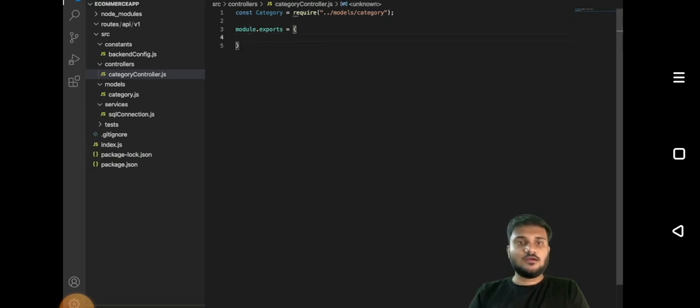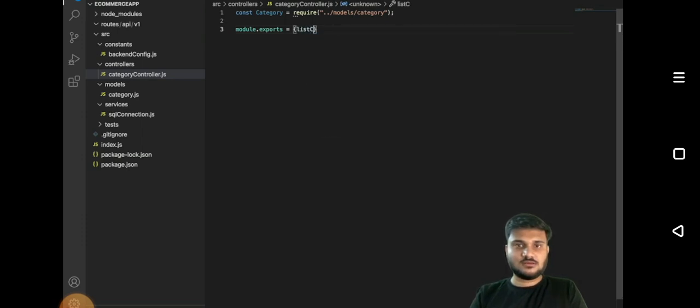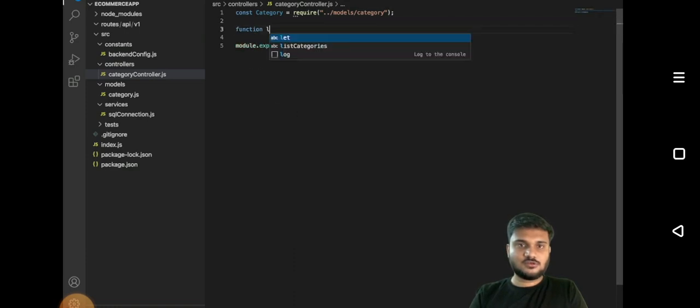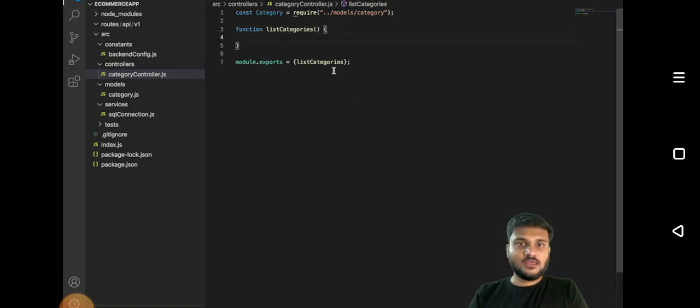Module.exports. I will say list categories. I'll write a function here also. Function list categories. Okay. And here the function is going to be very special. Why? Because this function is going to take a request parameter and a response parameter. You might be thinking, how do we know that the function is going to take a request and a response parameter? Then that is going to be really very easy.